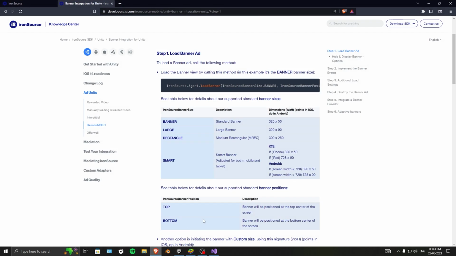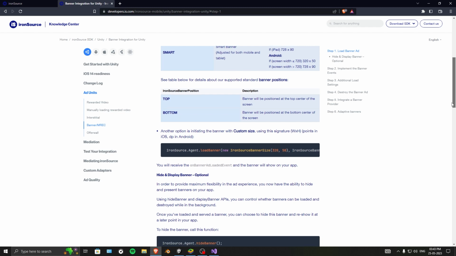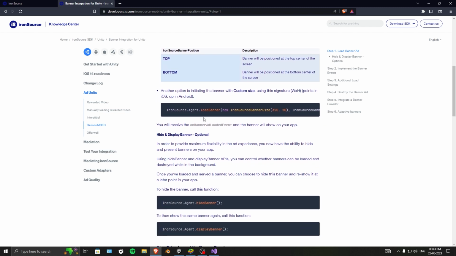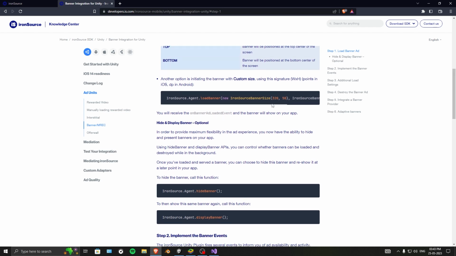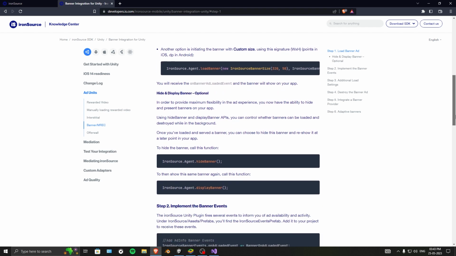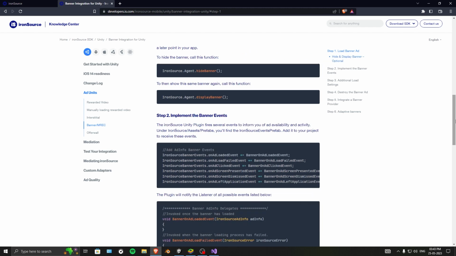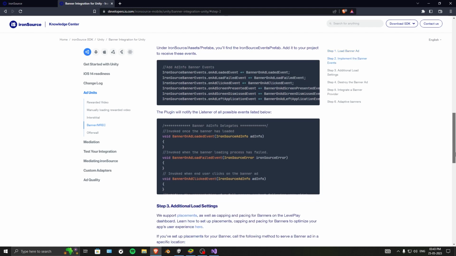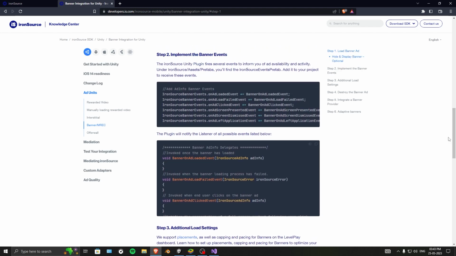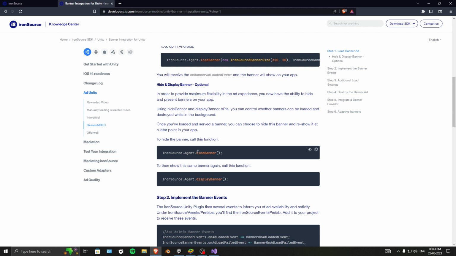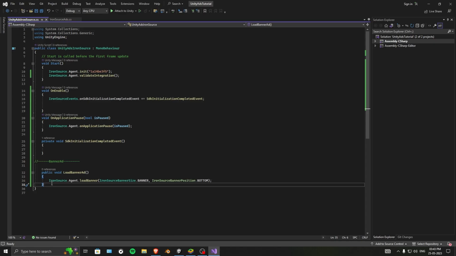So those events are mentioned at the bottom. I'll just show you. I think this is for the iOS for custom size, so you can do that as well. Now callbacks are at the bottom over here. They have updated it a lot and there are only a few needed ones, so that is really convenient. Now there are also two functions available, hide and display banner, as I said earlier in the video. So let's create those functions as well.